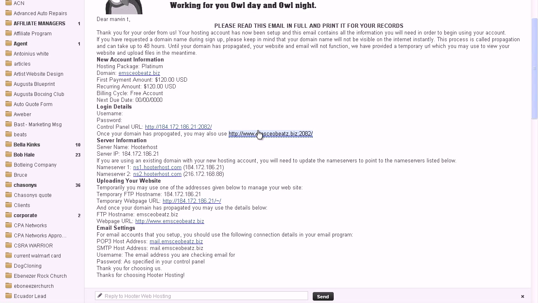See, because what happens is, whenever you first buy a domain name and a website, it may take up to 24 hours sometimes for your website to actually say, like the domain name I bought is emsceobeats.biz. So sometimes it takes up to 24 hours before you can actually type emsceobeats.biz into your address bar here, and then your website comes up. But until you're able to type that, you can always just click on these numbers here, and that'll open up the back end of your website. So go ahead and click on these numbers here, and this is the actual address to your website.